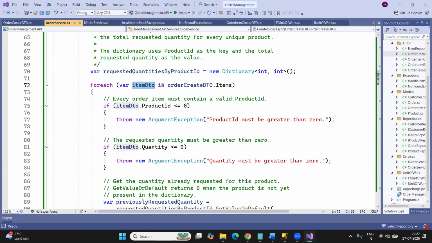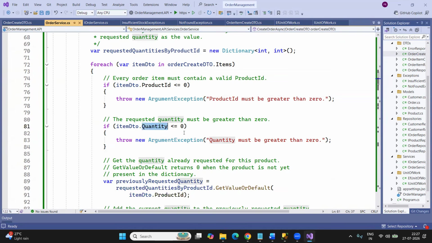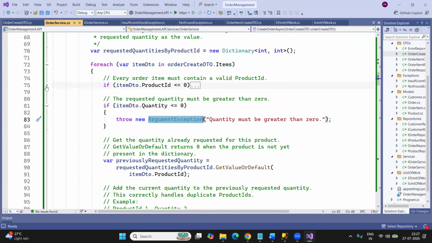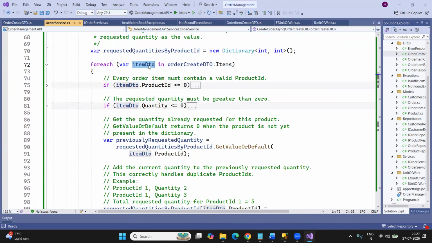Let us observe. First of all, I'm looping through all the items. Whatever the product ID, if that value is less than 0, I need to throw this one. If the quantity is less than or equal to 0, I need to throw this one. Then get the quantity. See, this is one collection. So this is fine.